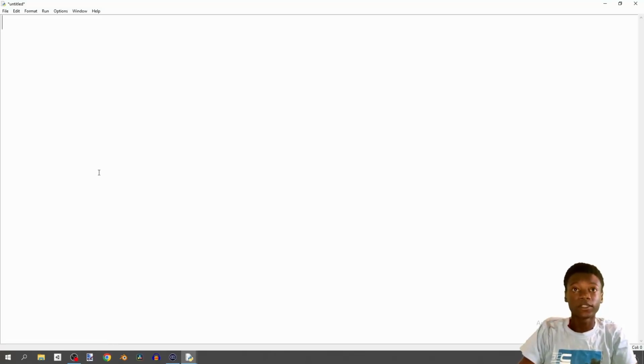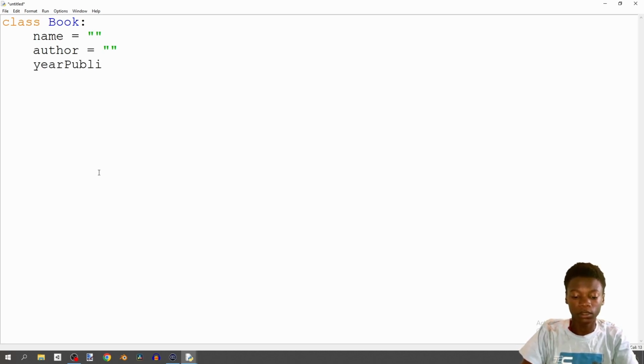So let's create our first class. You first have to use the word class, and then we're going to call this Book. After that you're going to have to create some variables. The variables we're going to use are name, which equals, we'll just have it empty, author, empty, and then year published, empty as well.